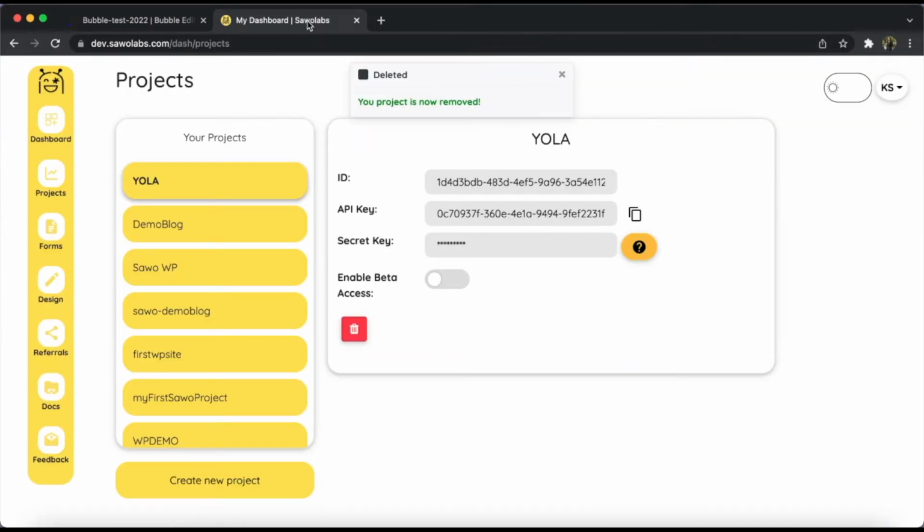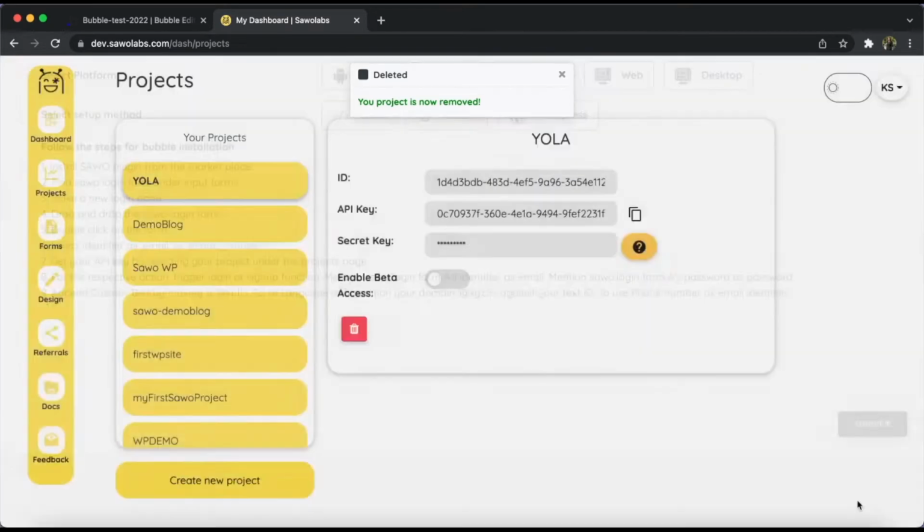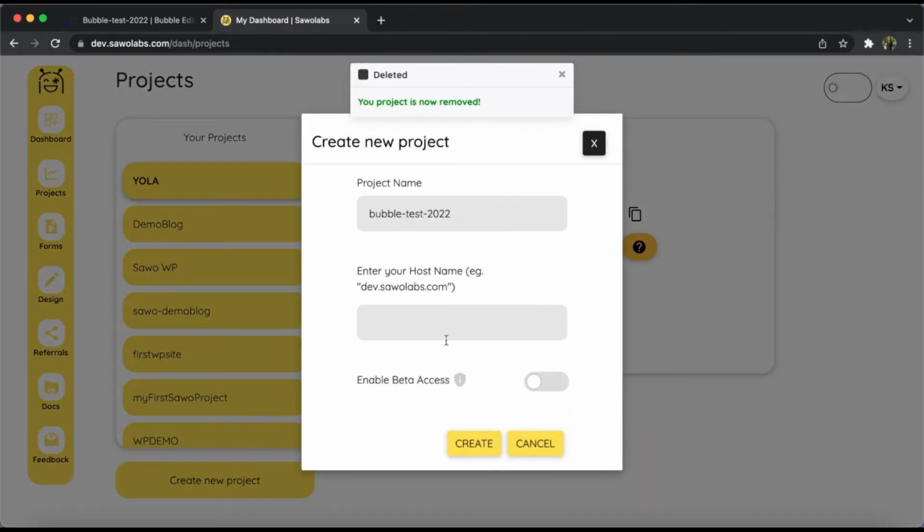For that, we'll have to go to the SAWO dashboard and we'll have to set up our SAWO project. So let's create a new project. We'll choose our platform as web and setup method as bubble. I'll name the project as bubble test 2022.